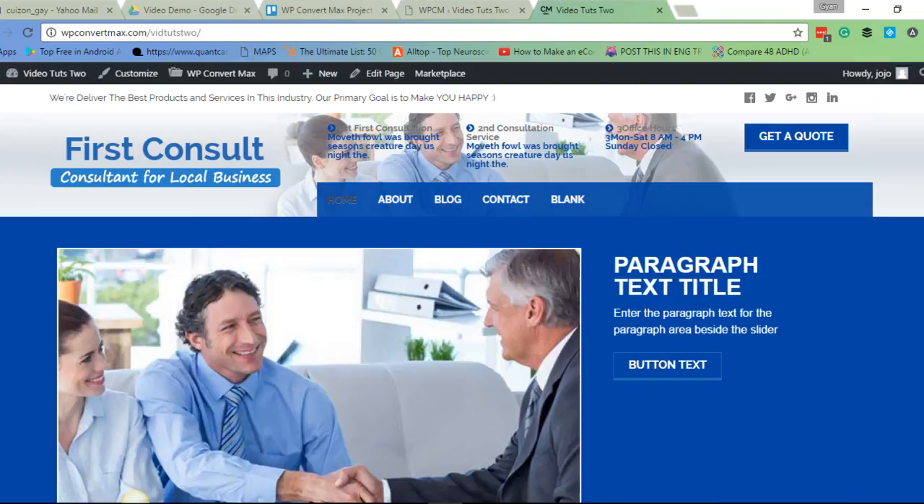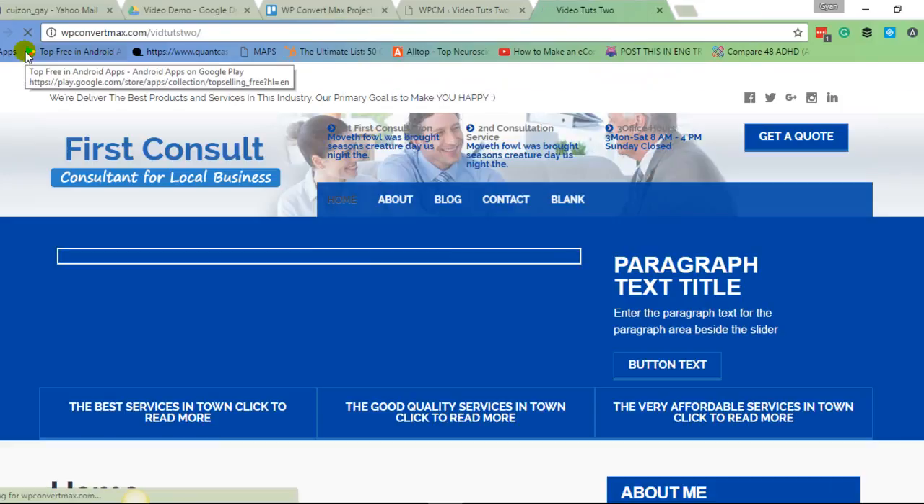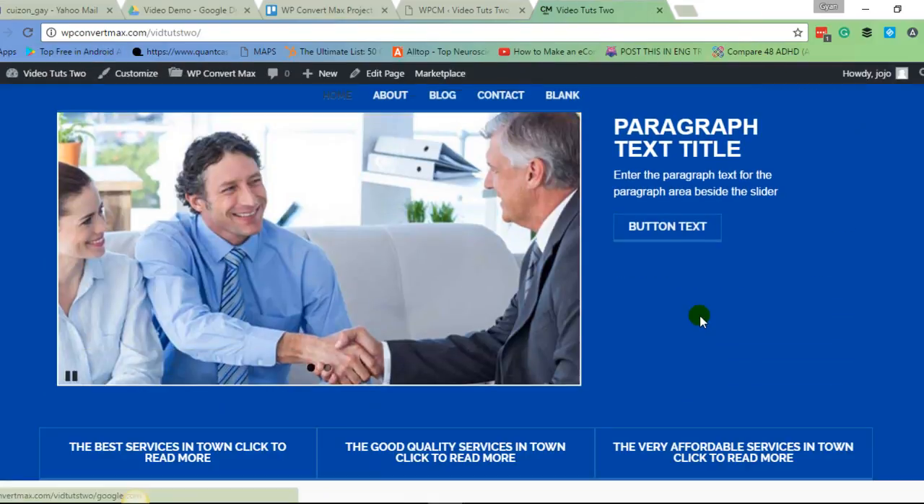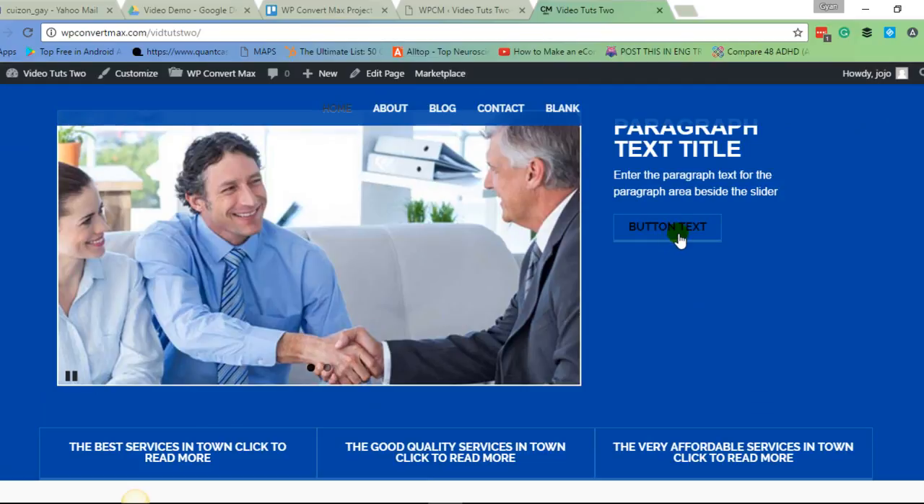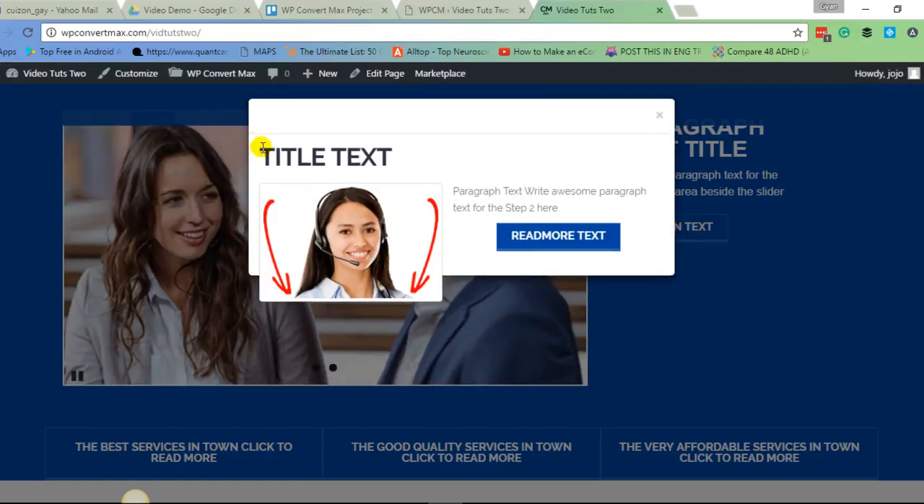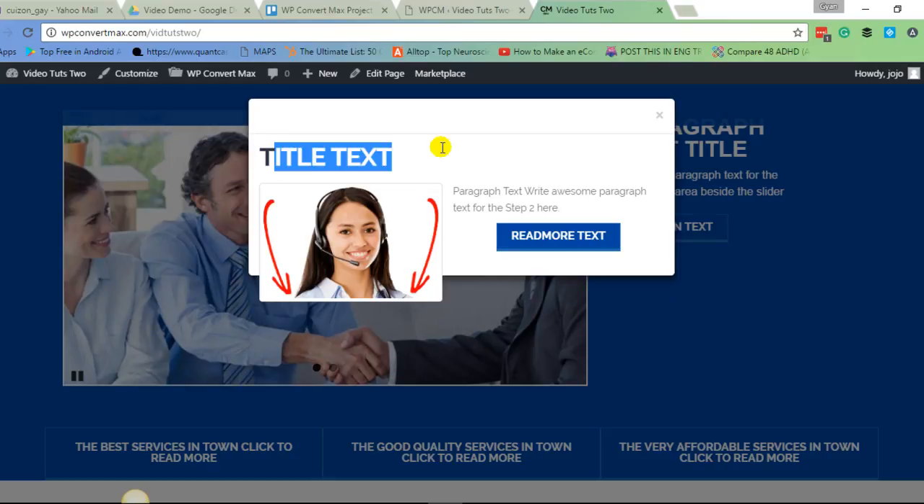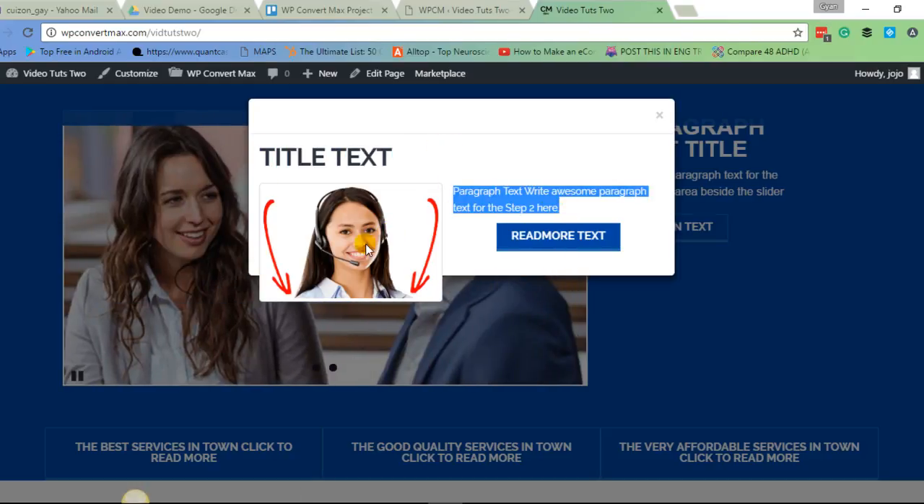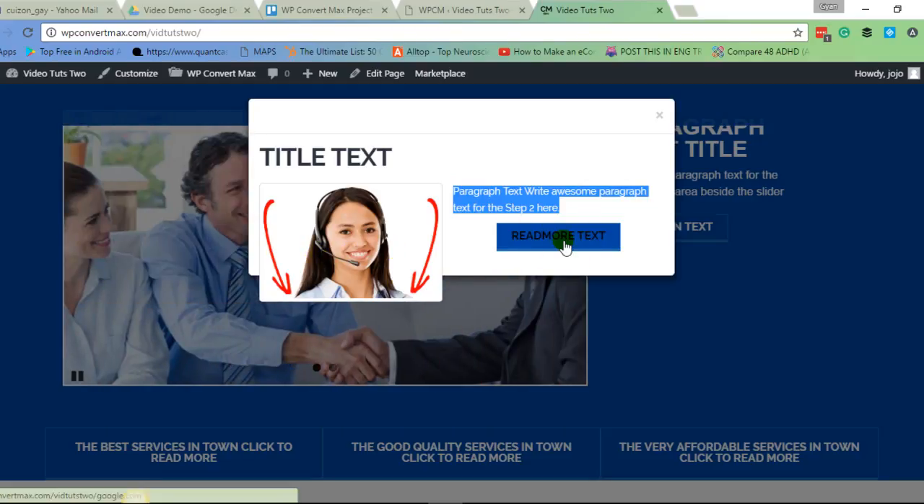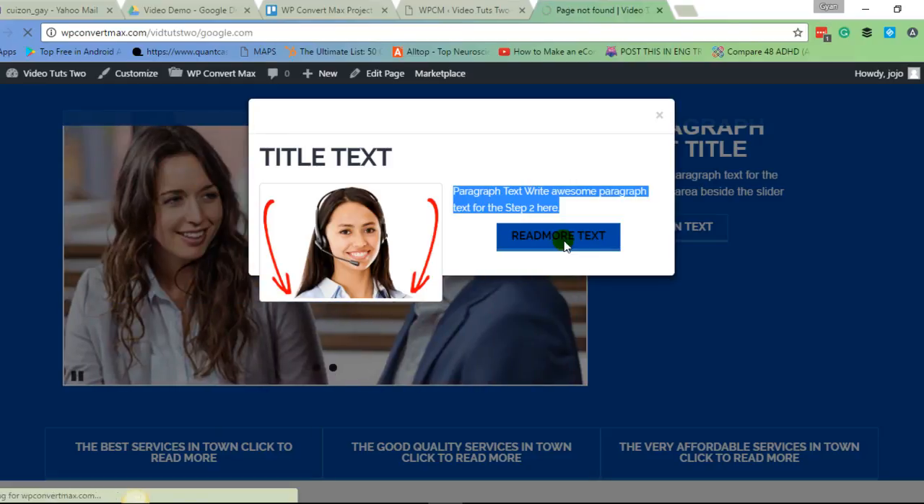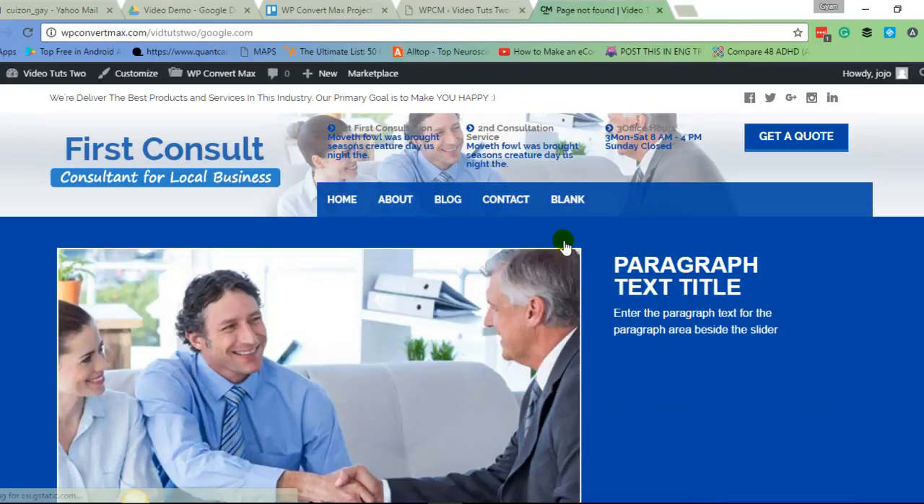Let's go to the site and hit refresh, and let's try to click this button text here. Then boom, this is what we set up in step 2, which is the title, the paragraph text, the image that we uploaded, and also the read more text here. If we click this read more text, it will direct to the link that we set up also.